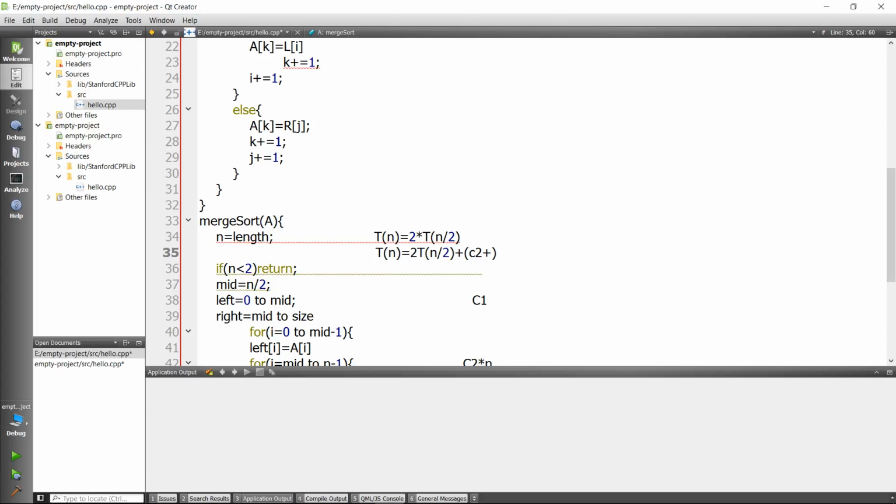If n equals 1, that is the only base case that we will have. In this case, there is only one comparison and we return, so the cost will be some constant. We can simplify this equation further.